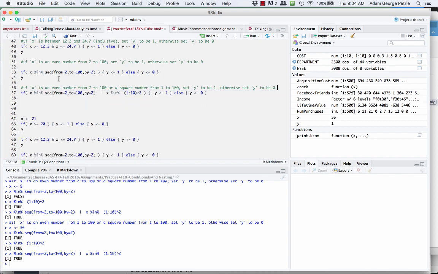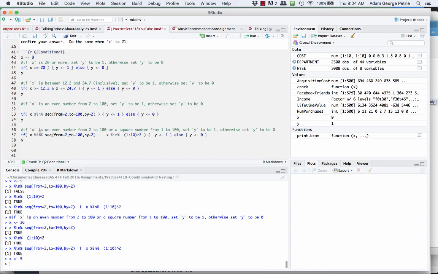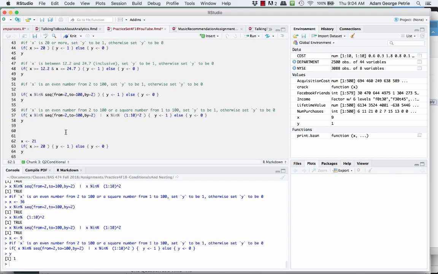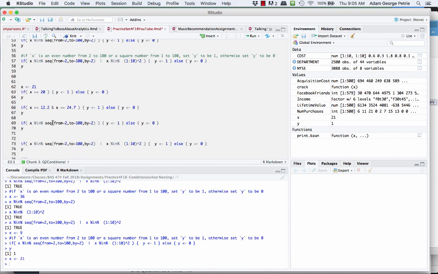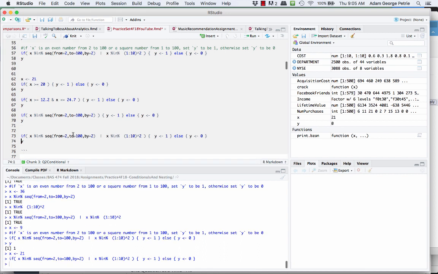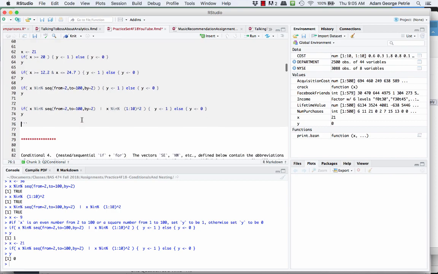So let's get rid of that. And let's go ahead and left arrow x to be 9. We know that this is going to evaluate to true because x is a square number, so y should be equal to 1 after we run this. And indeed it is. If instead x is equal to 21, well, it's not an even number between 2 and 100, and it's not a square number. So if we have x being equal to 21 and run this statement, we'll end up in the else part because the logical condition is false, and so we'll see the content of y is 0.